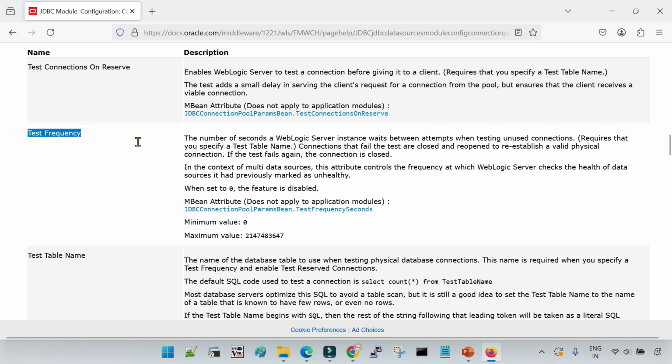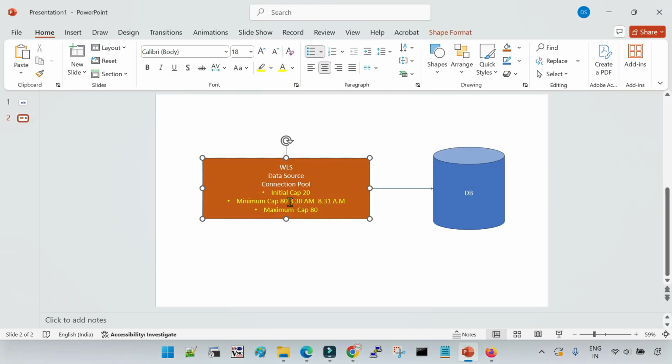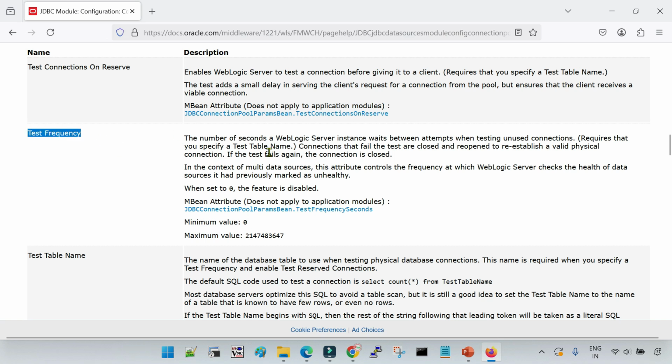And this is the test frequency. As I said, your initial connections were created at 8:30 and at 8:31 your database crashed. So whatever number of connections were established in your connection pool, you need a frequency at which your database gets polled by your connection pool, in a certain period, to check whether the database is available or not. If the database is found not available, it will remove the stale connections from your connection pool. This is called the test frequency: at what frequency you want your data source to check the availability of your database, which you can define with the help of test frequency.